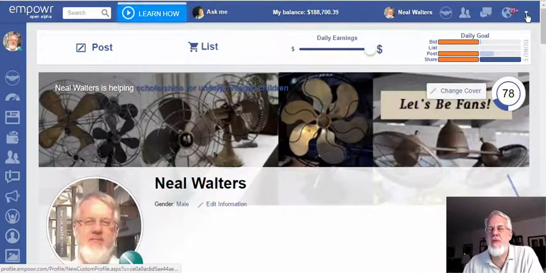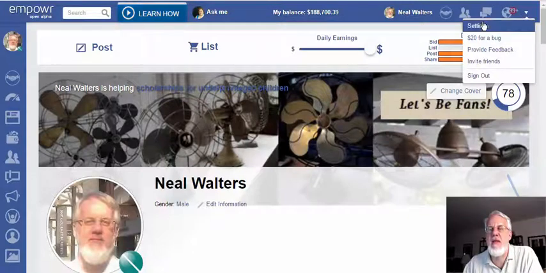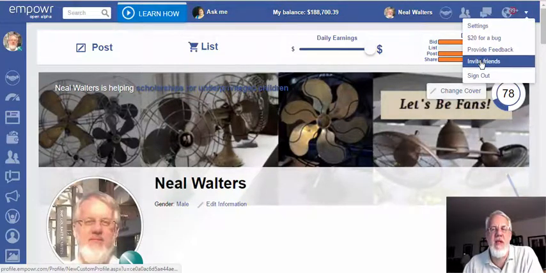Now, a couple of buttons up here I want to show you is over on the right side here, you'll see invite friends. And you have to decide if you want to do that or not. If you do, what you're going to do is upload your Gmail or Yahoo or maybe your Outlook address book. And then from then on, basically Empowr will start emailing those people. And you might not want to do that.